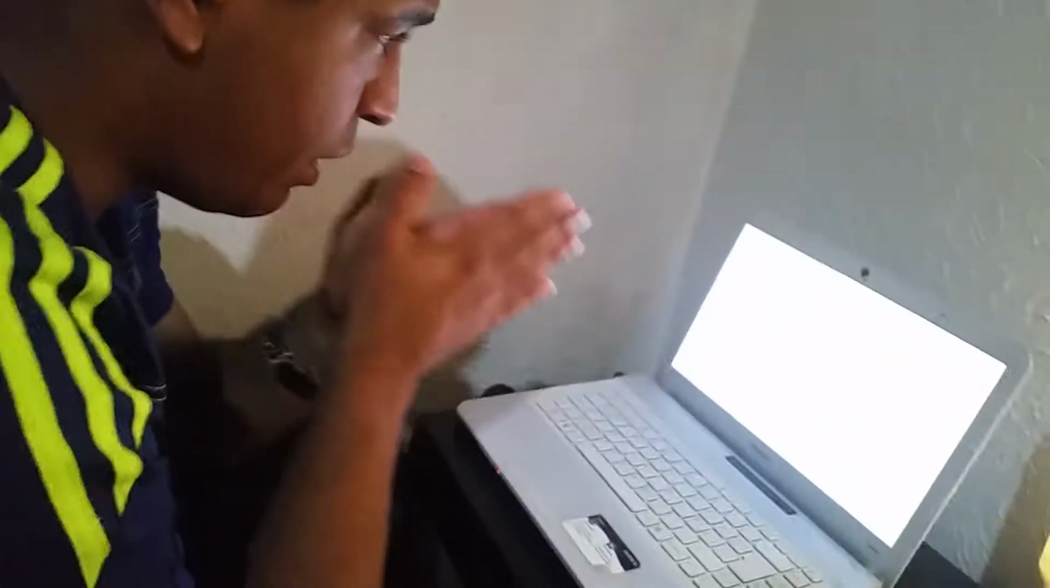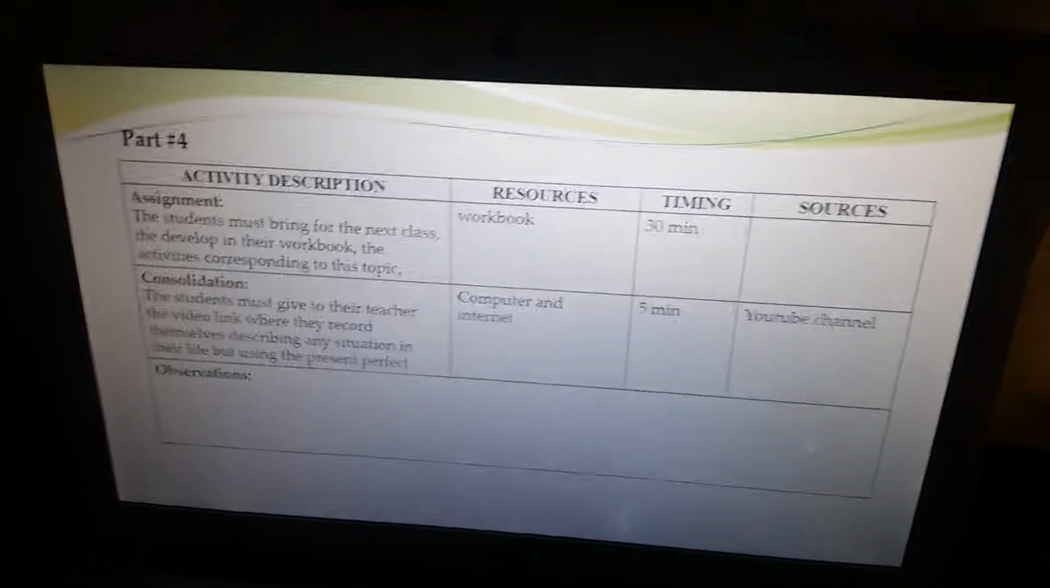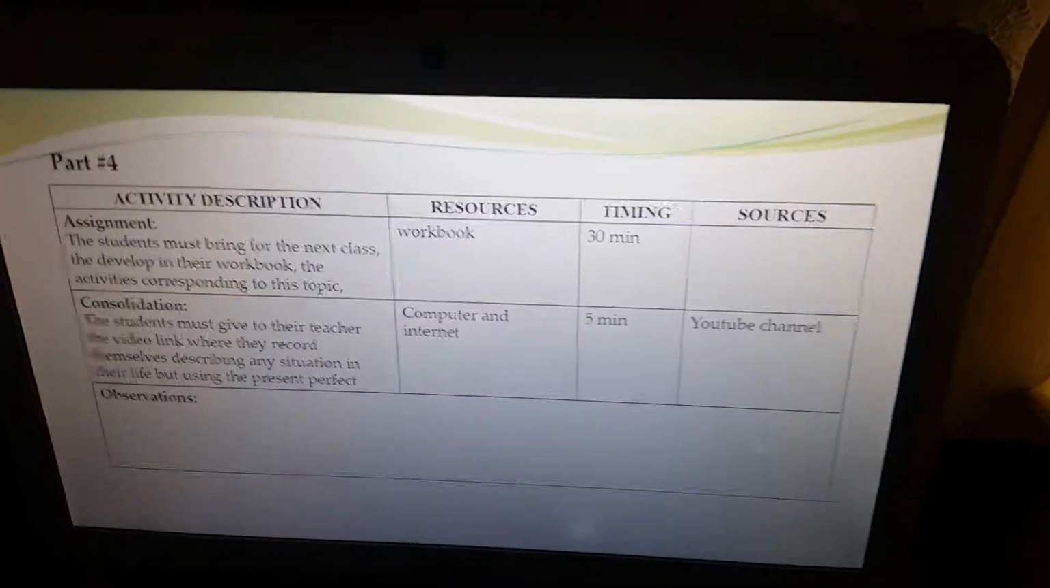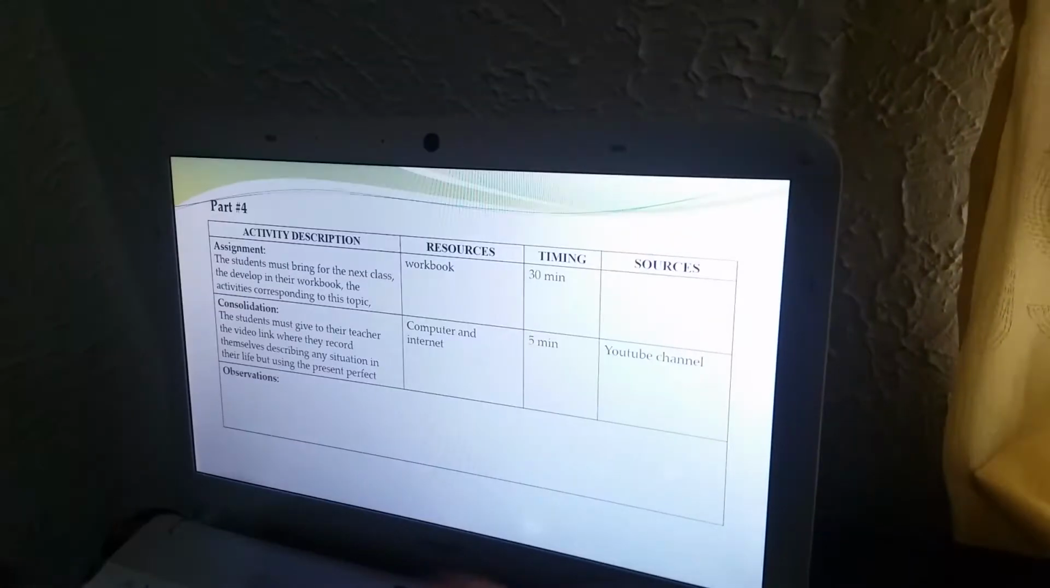Here we can find the assignment and consolidation of the lesson plan. Talking about the assignment, the student must bring to the next class the activities corresponding to this topic developed in the workbook. Obviously here they have to use the workbook. In this part the student can use 30 minutes.